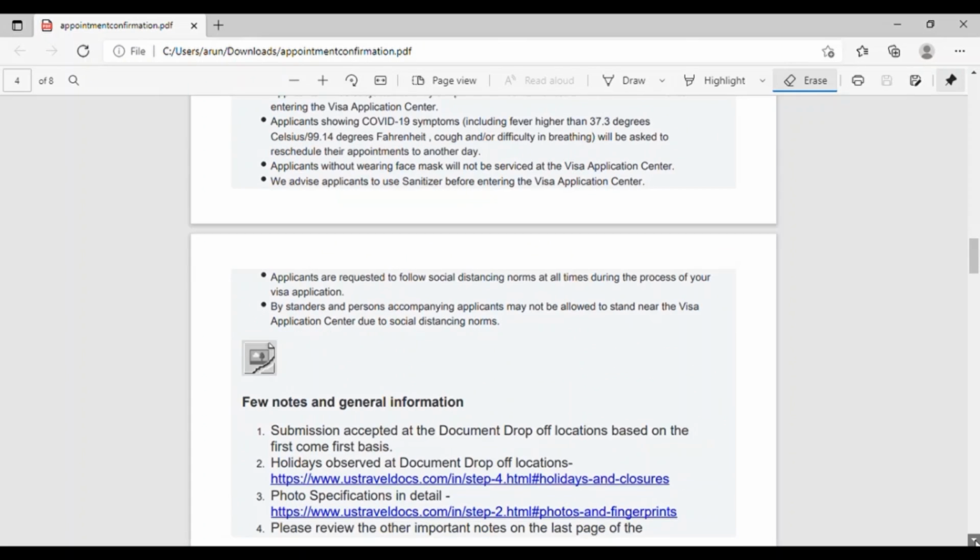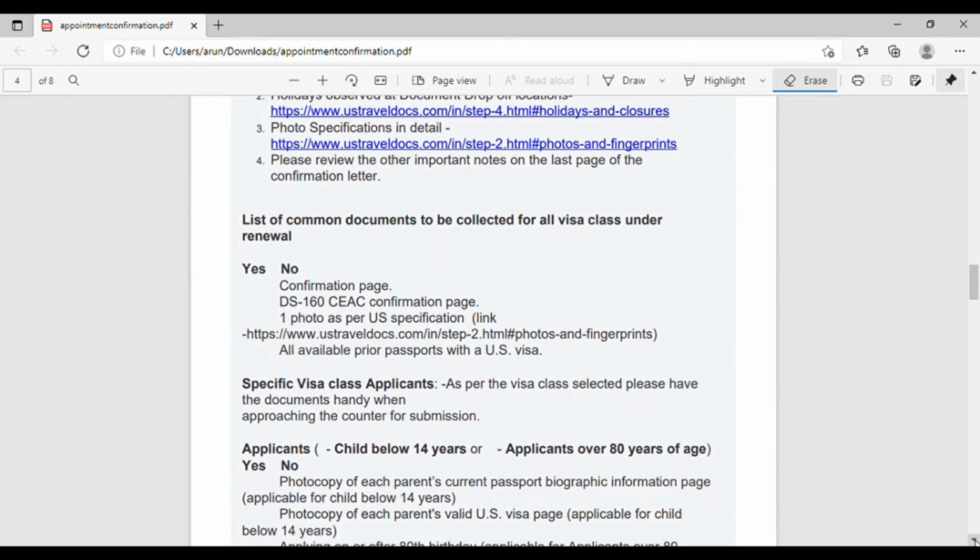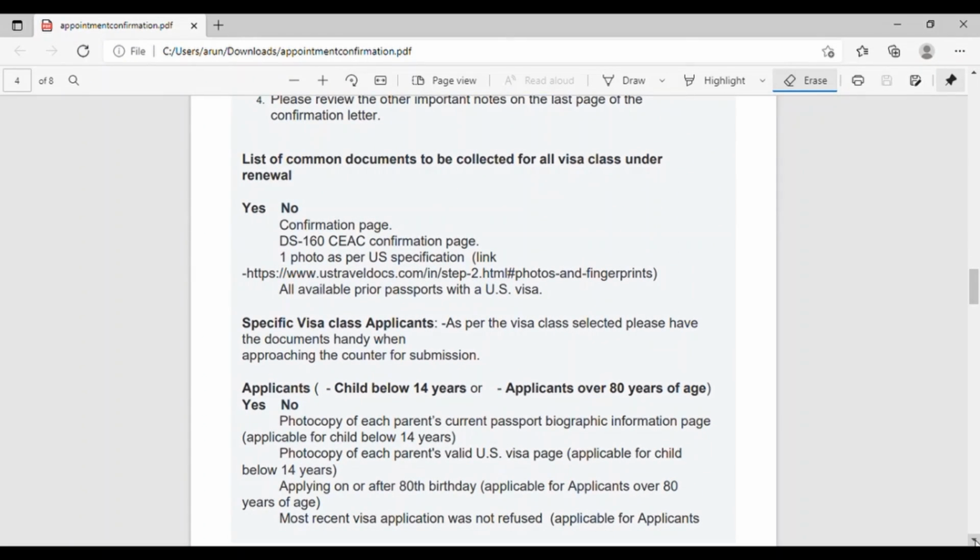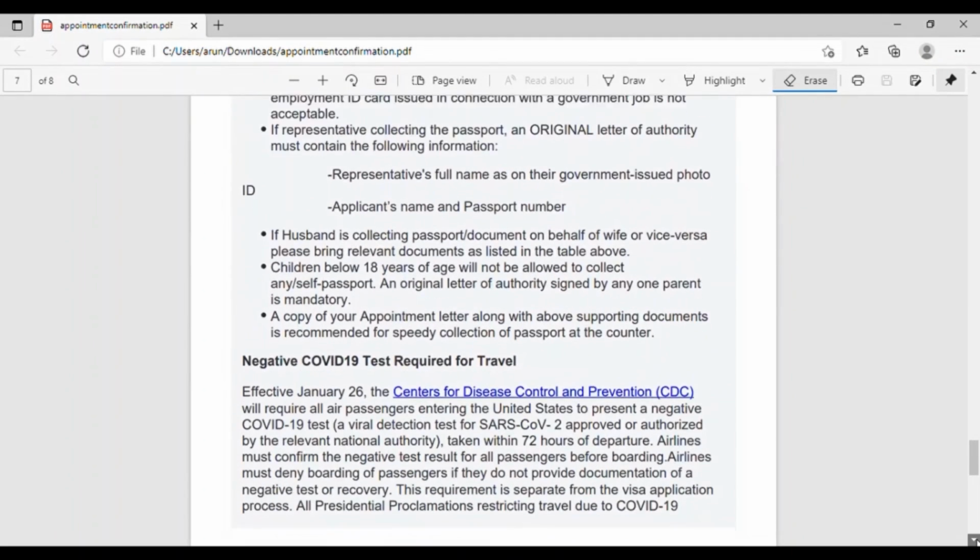We will also have instructions in the confirmation page of what details you need to take when you're going for the interview. Maybe I will give more details on what you need to carry for your Dropbox interview. I'll share my experience and what information they asked me, because apart from what is given in this checklist, they did ask me for some additional documents, which I will mention in another video. So ensure you take all the details in here.